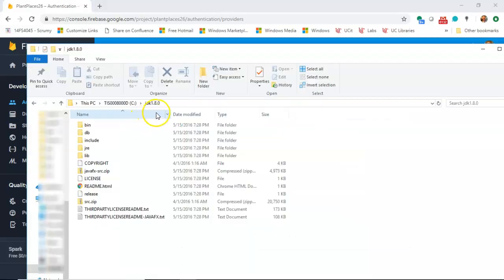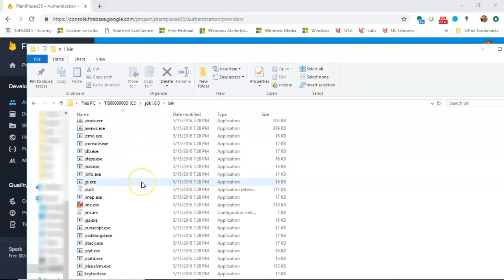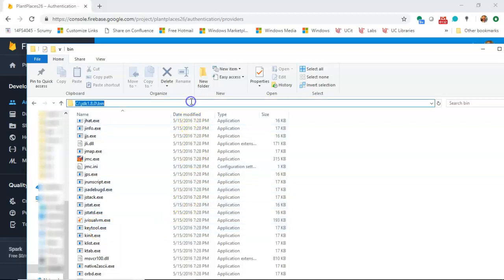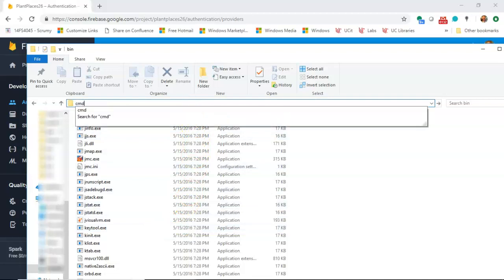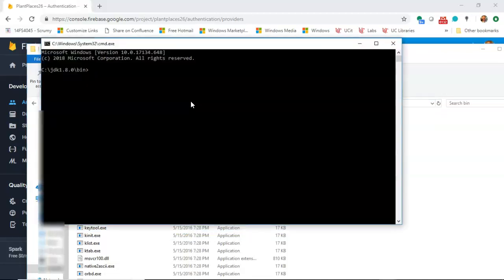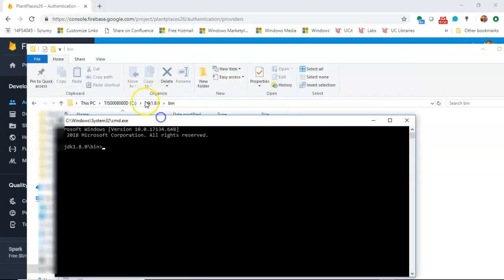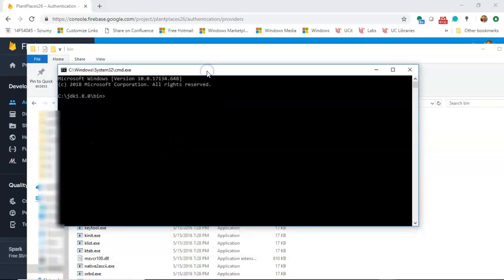It's helpful first to know where our JDK is installed. I happen to have mine in C:\JDK 1.8.0, yours might be different. Let me navigate to the bin directory and we'll see down here there's something called keytool.exe. That's the tool that allows us to generate this SHA-1 fingerprint. So I'm going to go up to the address bar and type in cmd to get a command line. It opens up a command window at that directory, but it doesn't matter. I could pretend I'm in any directory.